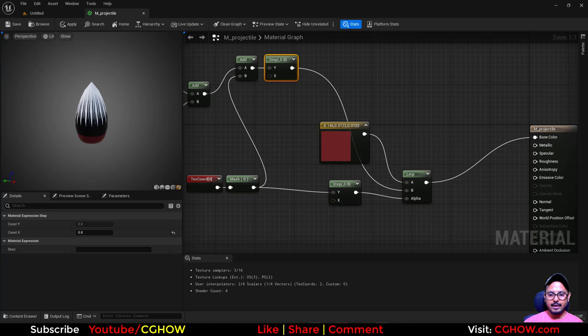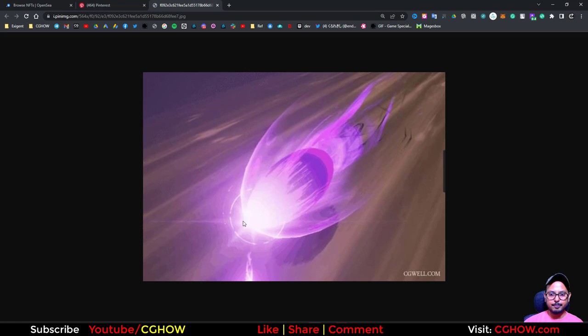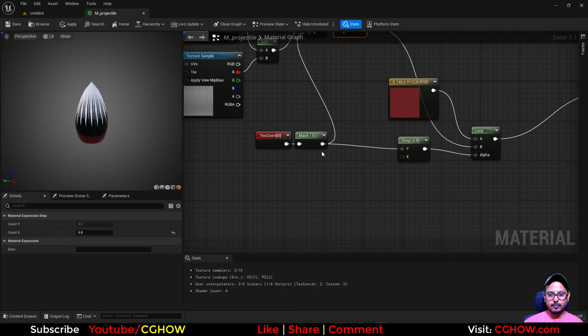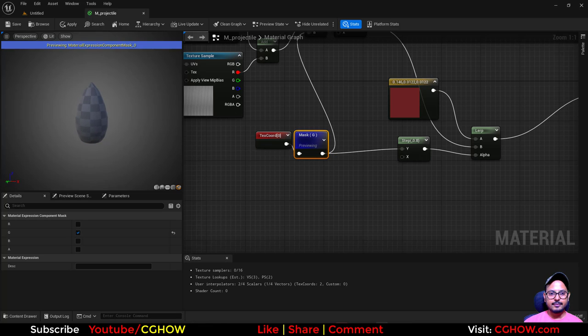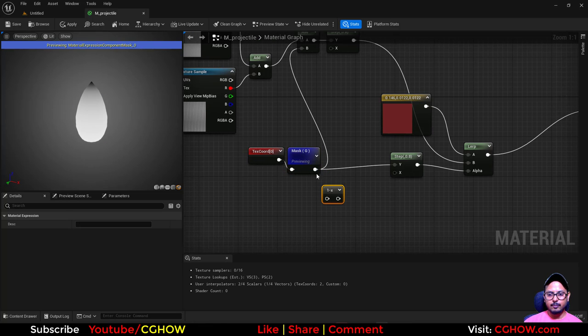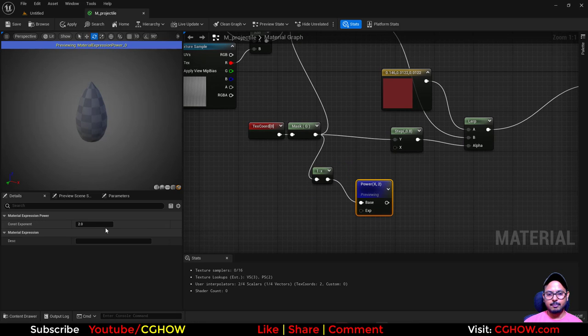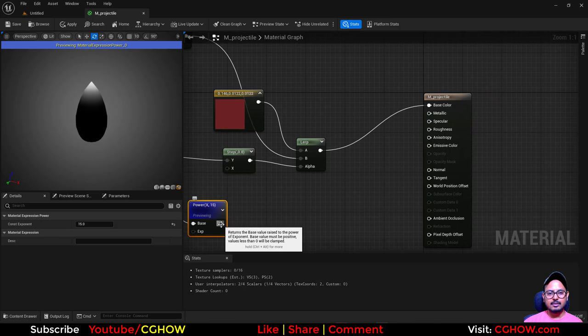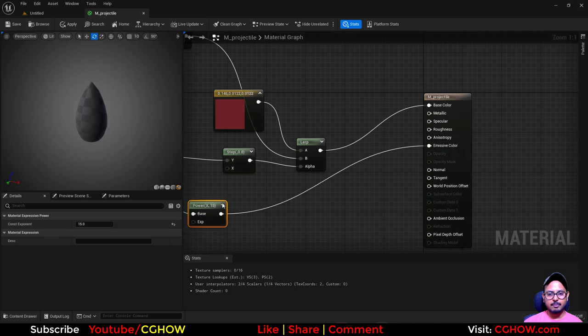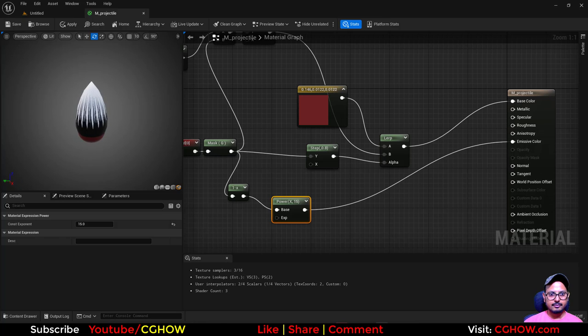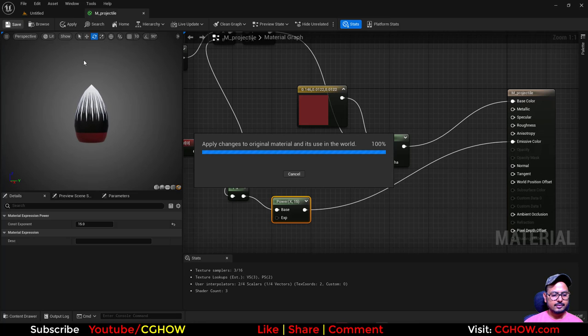Okay, and this white is bright from the very tip. So what we can do, we have this gradient, so we can invert this gradient, so there will be white in the top, and then we can use the power and increase the value, maybe 10, maybe 15, and this thing I will add to the emissive, so it will be a little bright. Okay, we can make the parameter to even make it glowy. So that's it for now. So let's save this.